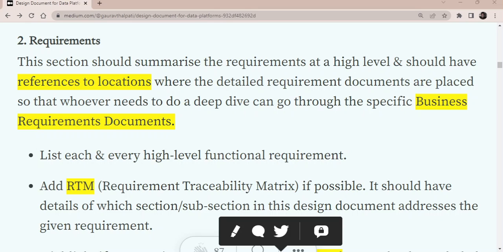We are talking about design document guidelines for data platforms. In this lecture, we'll cover the requirements section, what all things you should capture in your design document. The requirements section summarizes the overall requirements at a very high level, not at a very low level.